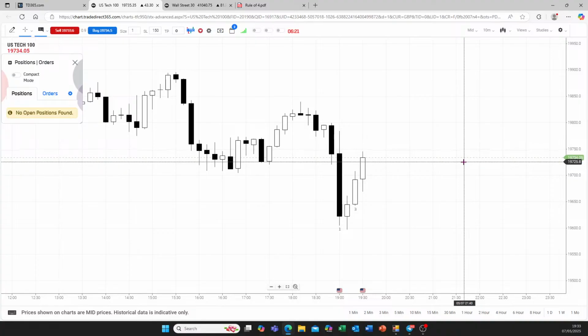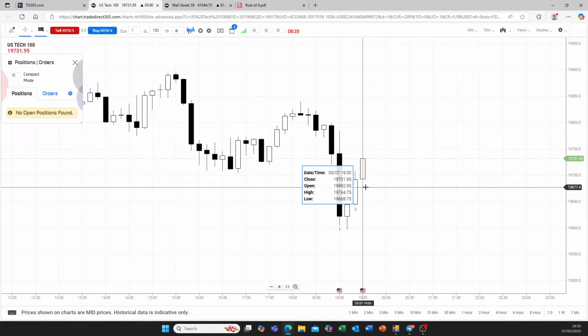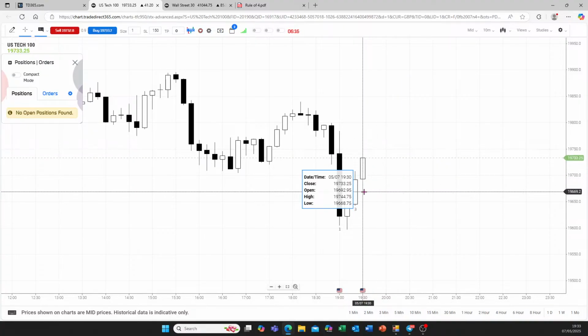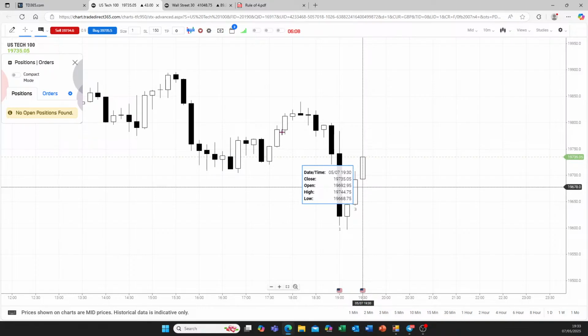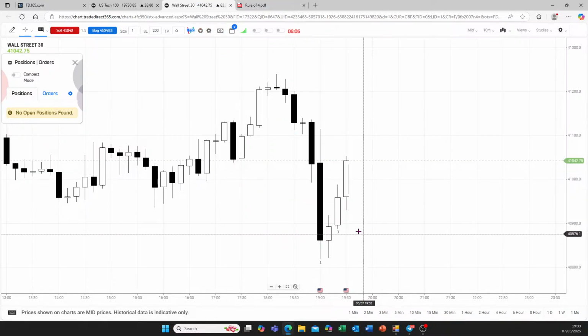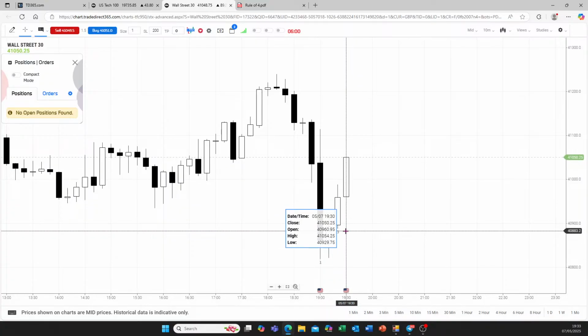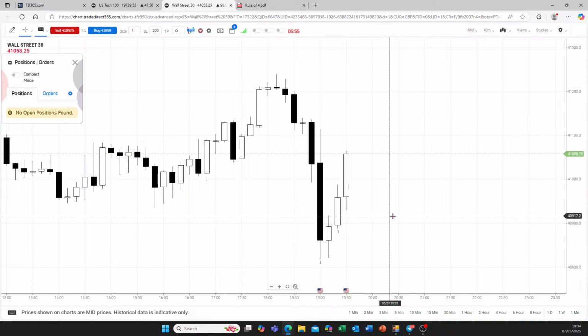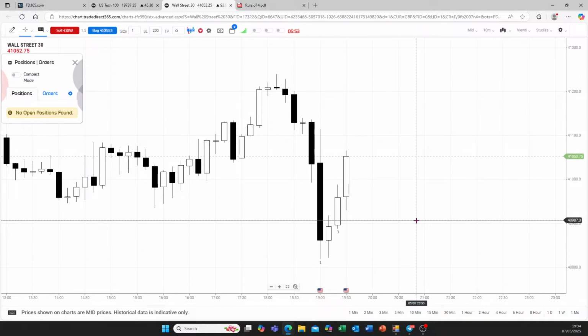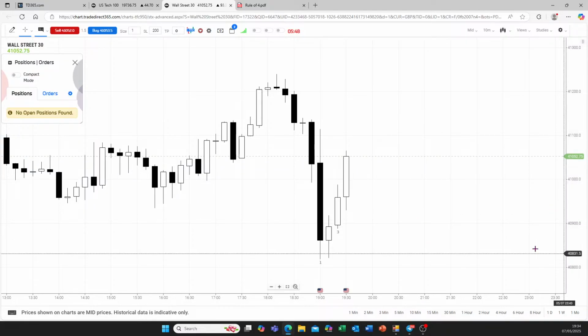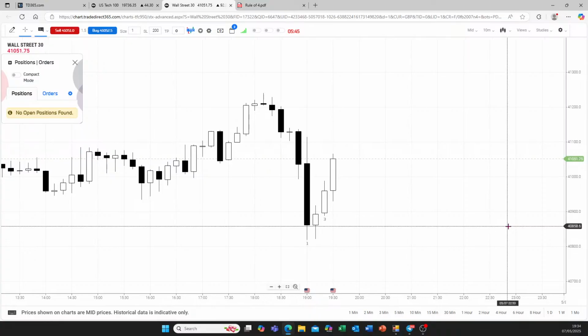So say that the current 10-minute bar closed right here. That would require a stop loss of approximately 80 points in the Nasdaq, so I'd probably just stick to this trading size here. And in the Dow, it would currently require a stop loss of 120 points or even more. Now it's just a question of waiting.